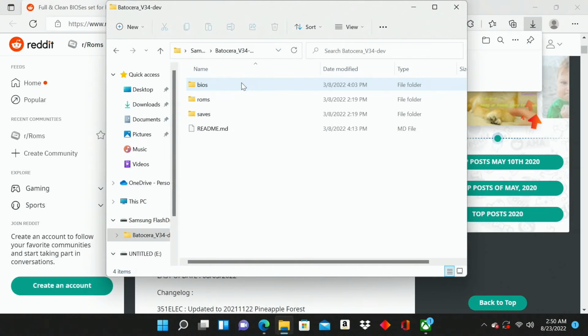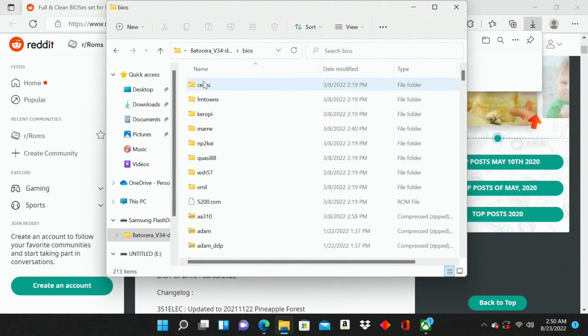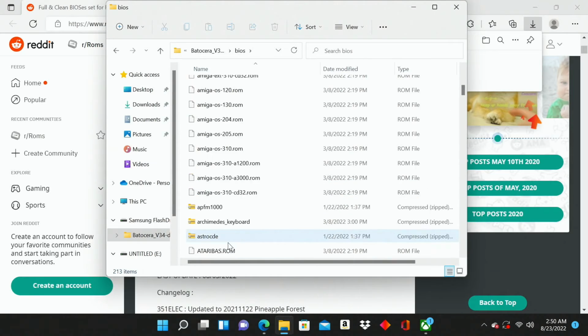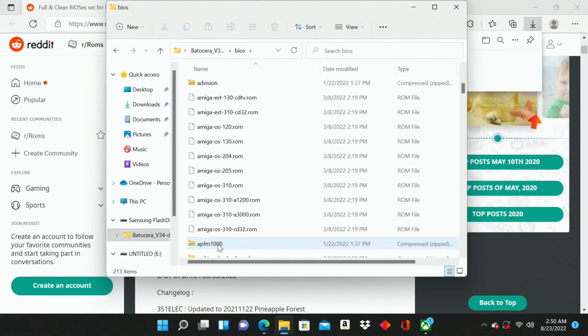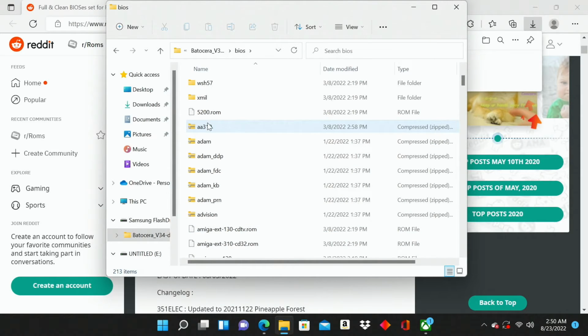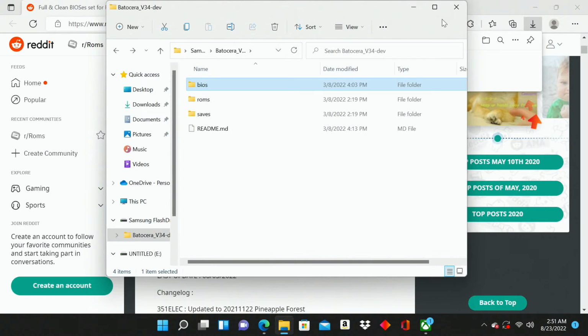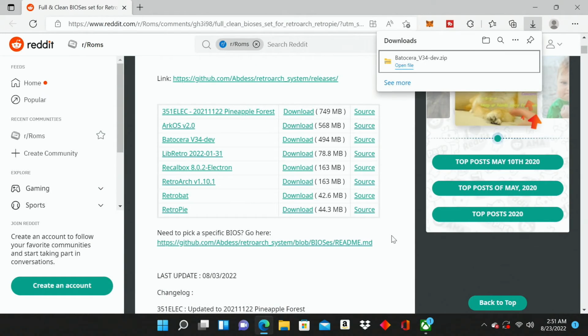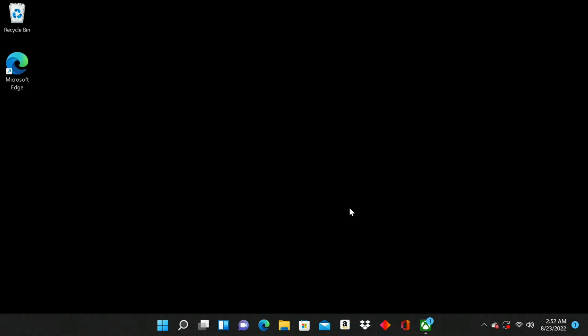So now if we were to open this up, you can see we have 3 folders in here: BIOS, ROMs, and saves. Inside BIOS, we can find all of our BIOS files. We also have some that are zipped in here as well. So we are going to now close this out. We'll X everything out here. All right, so now we've X'd out of that.